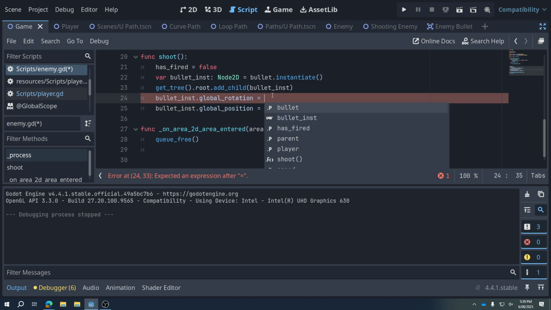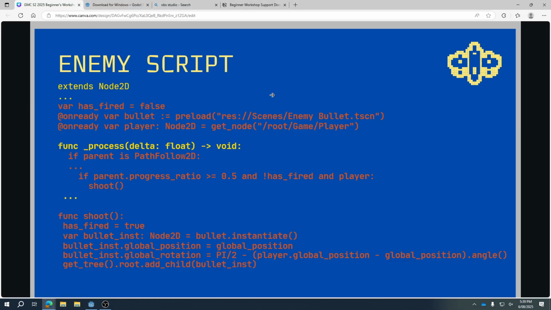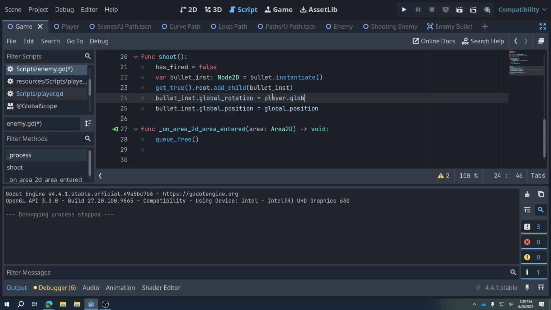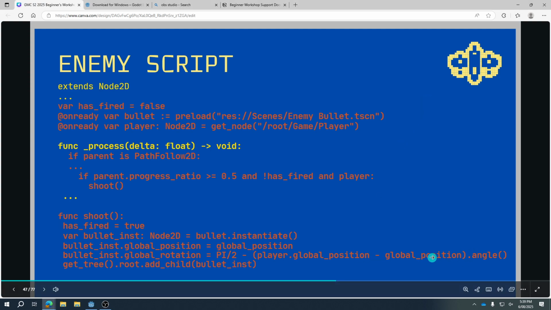So I'm going to find the difference vector. That is the difference between the player position and the enemy position, which I can get by doing player.global_position minus my current global position. And that is essentially that exact vector that I was talking about before. And we can use .angle(). That's how Godot gives you the angle of a vector.